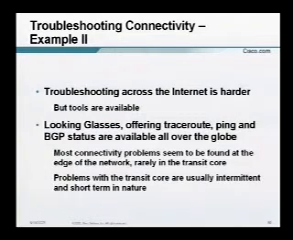Troubleshooting across the internet is generally harder, but the tools that you've got are the looking glasses. Traceroute, ping, BGP status, and so forth, available all over the globe. I have no idea how many looking glasses there are. To be honest, I haven't looked at the traceroute.org website in quite a while because I've got my favorites that I use. They're in my browser, and that's all I really need to deal with. But I'm sure there's at least one in every country of the world, if not close to that. So it should allow the vast majority of situations to be dealt with.